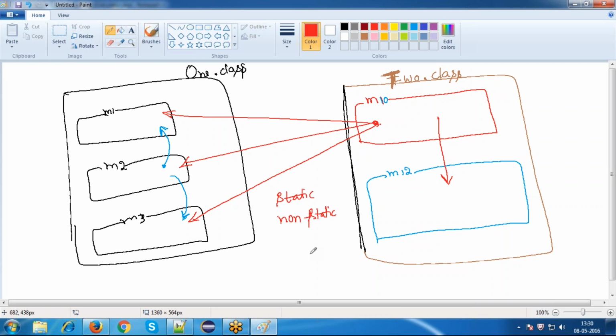Static and non-static. Okay, let's consider the first case. That is, M1 is a static method, M3 is a static method, or M3 is not a static method. Let's say M2 is a static method.